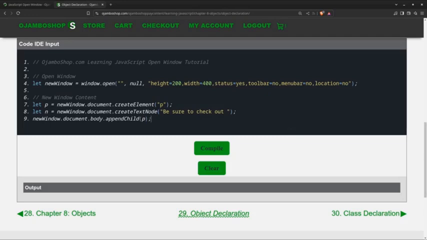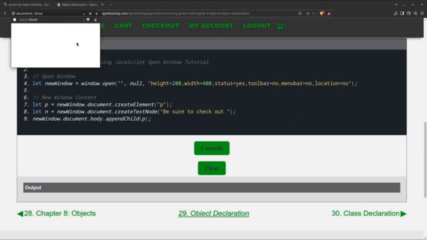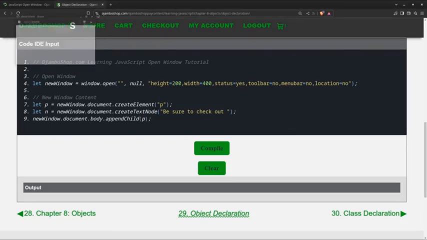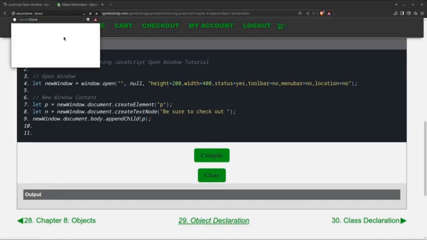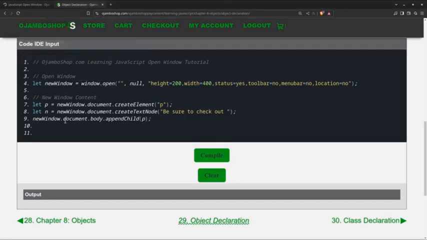Okay, now if I compile this, oh, it still did not work. Why is that? newWindow.document.body.appendChild(p). Not sure why that did not work. Okay, let's continue. It should have added my paragraph. Let me check that out again. The paragraph should be here. I don't know why that did not work.